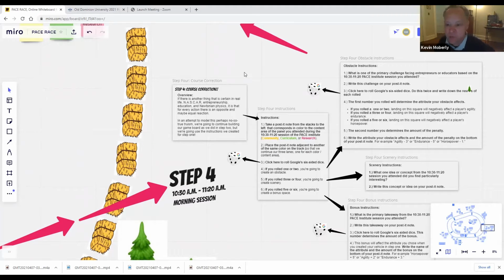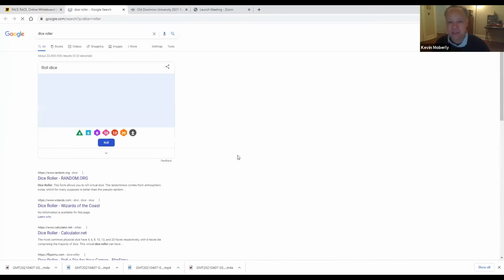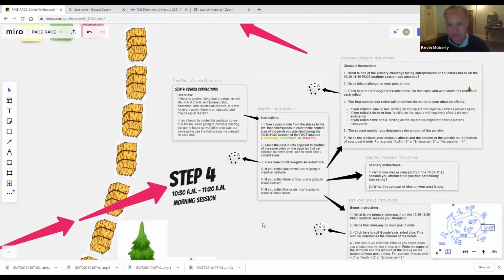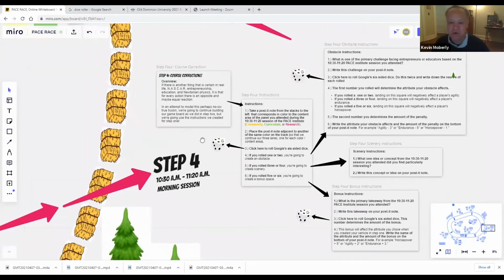Take the post-it note and place it adjacent to another of the same color on the track. Then in step 3, we get to roll the 6-sided dice again, and hopefully a 5. I was going to say, please don't let me get another 2. If you've been watching these videos, as I'm sure you hopefully haven't been, you'll notice I've been getting 2 slots. So we get a 5, right? If you rolled a 3 or 4, nothing; if you rolled a 5 or 6, we're going to create a bonus space. So we create a bonus space, and we go to the bonus instructions.